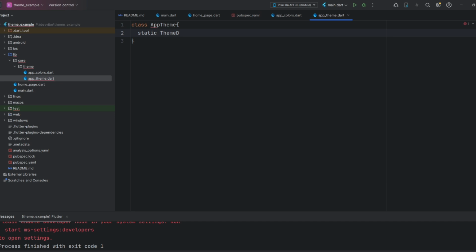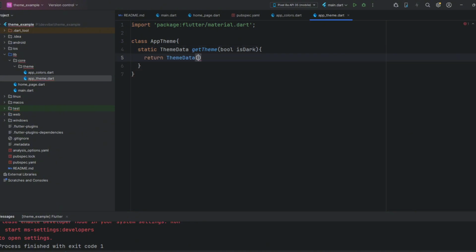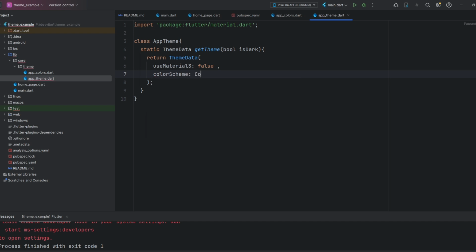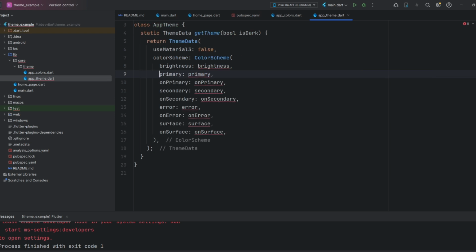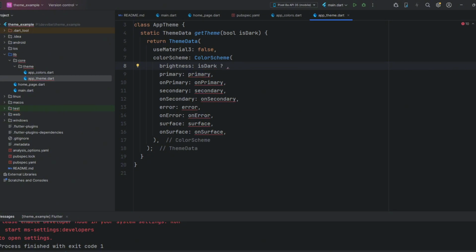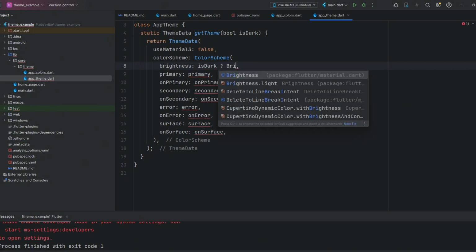It will return a theme data and accept a Boolean parameter to determine whether to return the light or dark theme. We return a theme data instance. First, we set useMaterial3 to false. Since we're only working with colors in this video, we'll use the color scheme parameter. It takes a color scheme object which has several required parameters. We start with brightness, either light or dark depending on the Boolean flag.